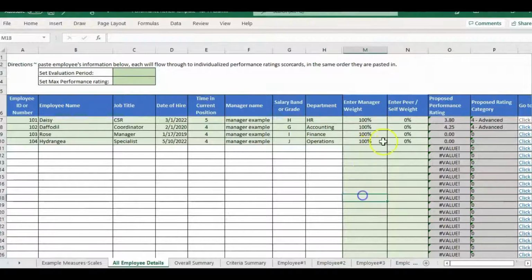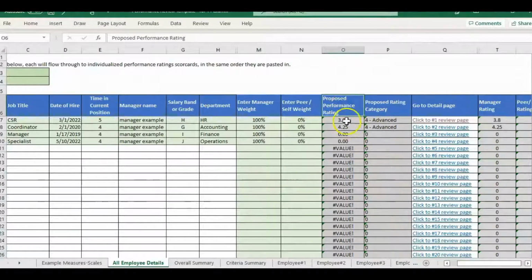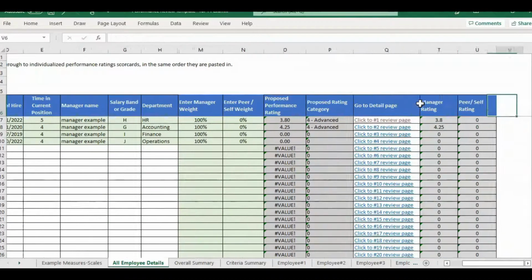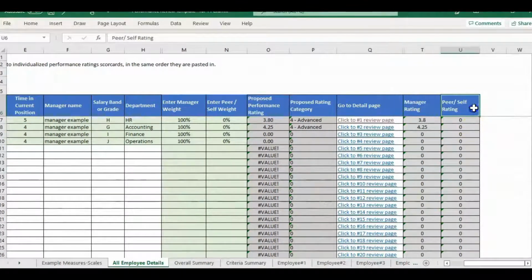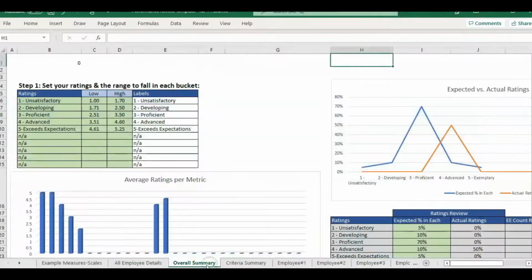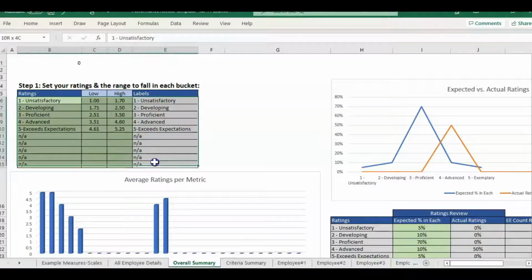And as you go back, you'll see that proposed performance rating is populating for the first two employees. And it's showing the manager rating. We didn't do the employee or peer self rating, but it would populate here if we did that. Now, something I didn't go over yet is this proposed rating category. They're both falling into the 4-advanced. That is something you're going to want to set in the overall summary. So you're going to want to say the low and the high and what you want to label it for each one. You can fill this entire chart out. So it can work up to 10 ratings categories.